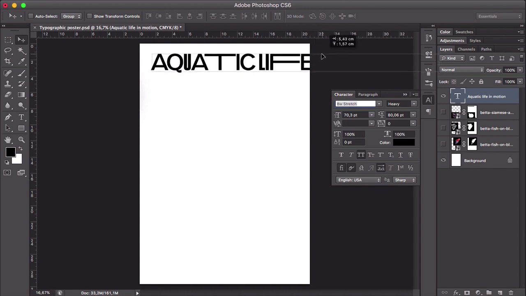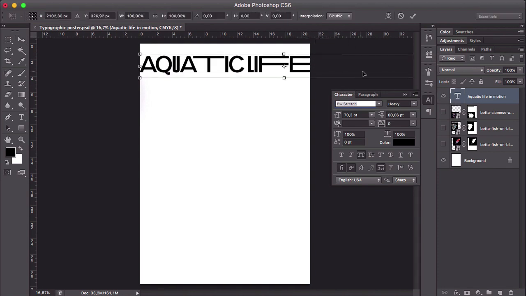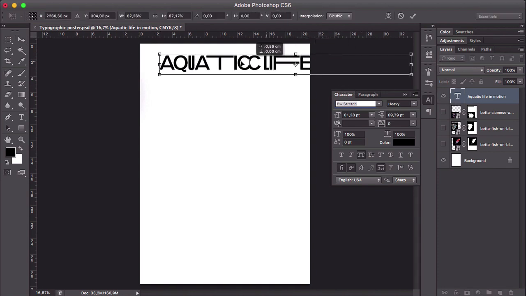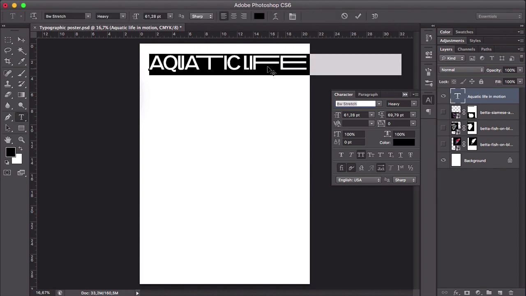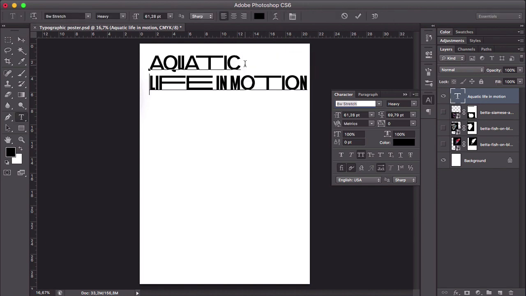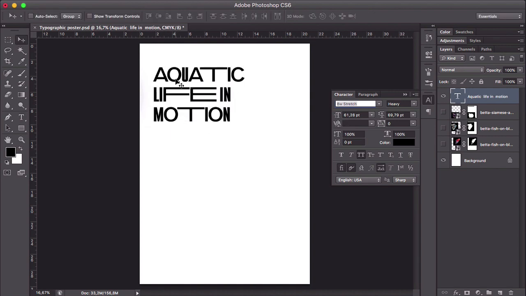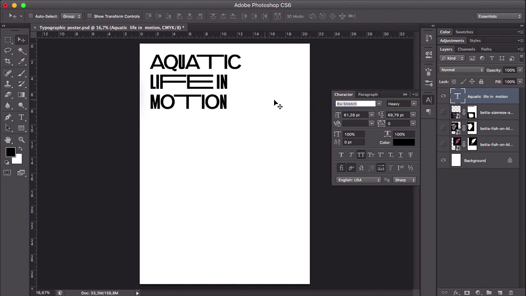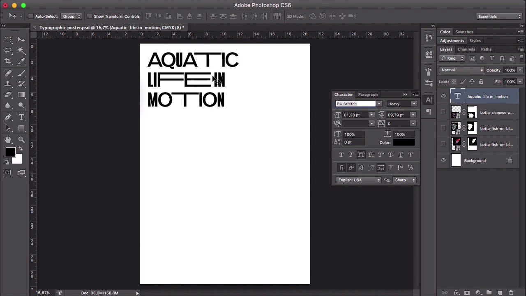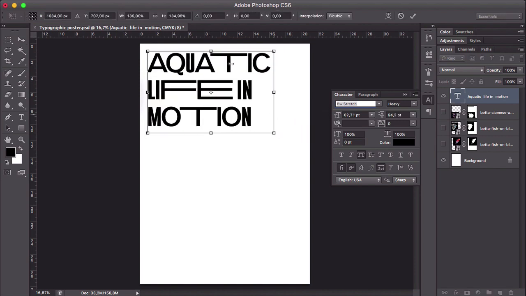So that, let's see, let's try to divide these into lines. There we go, aquatic life in motion. And we'll see later what works better for us or what doesn't. So this will be our headline.